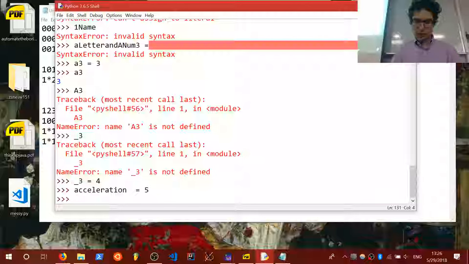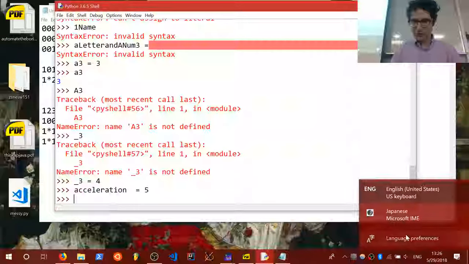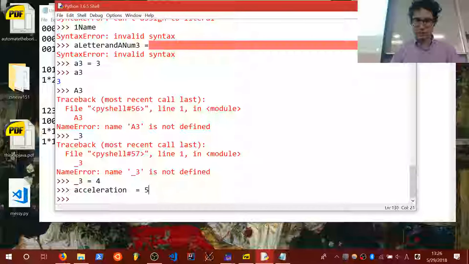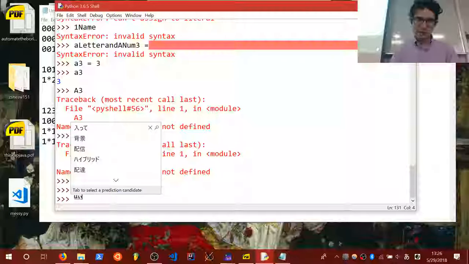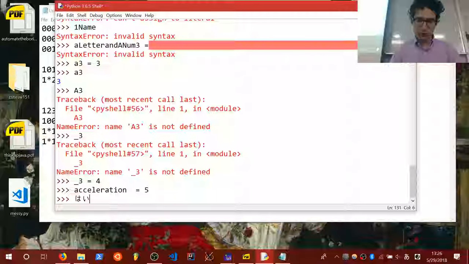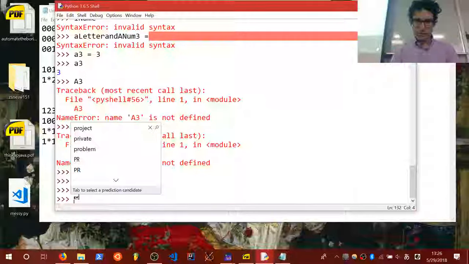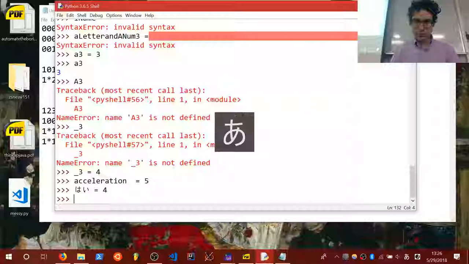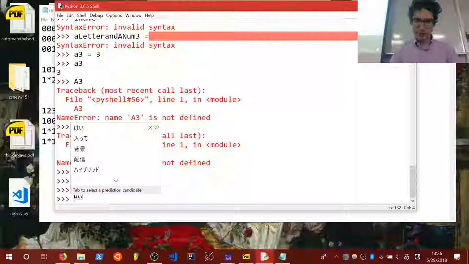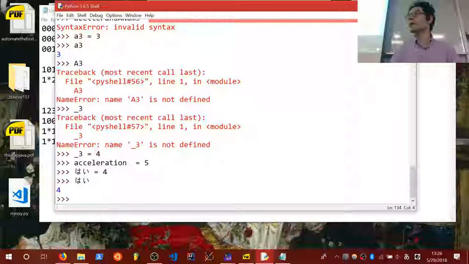You can also use, as I mentioned, pretty much anything you need as a variable. So here I switched to Japanese, and I simply said height. And then I switch back. It had no problem with it. And then if I recall it, so it's pretty flexible.